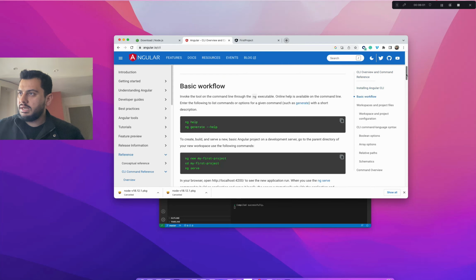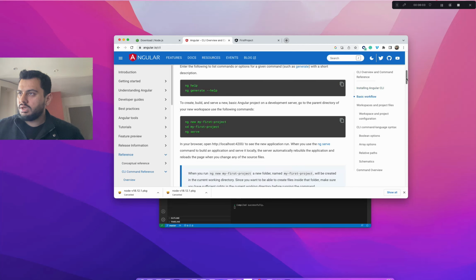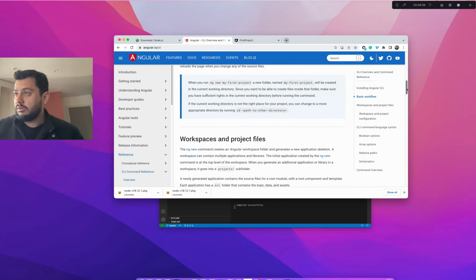If you would like to know more about the Angular CLI, you can go to angular.io/cli, and there are a bunch of commands which can help you get a better understanding of the Angular framework.